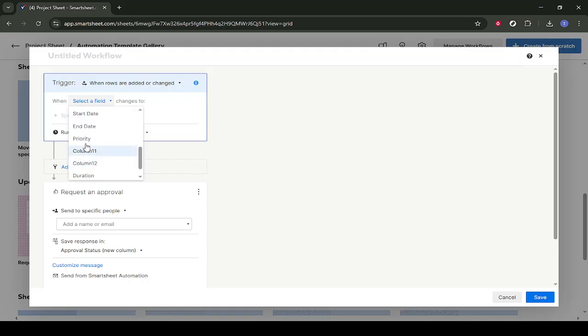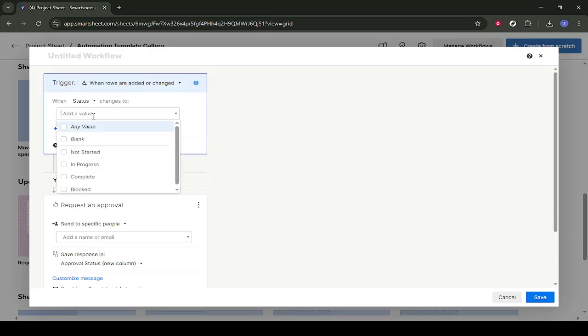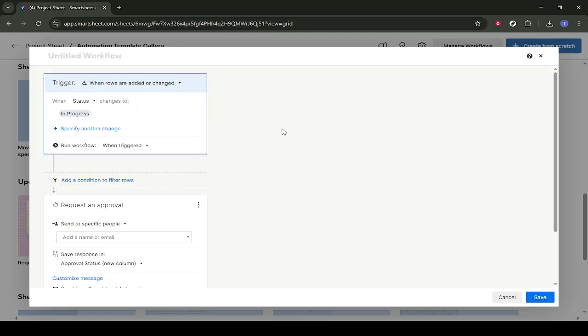Next, we want to specify which status value should trigger it. Click on Add a Value, and then select In Progress. This means that whenever a row's status changes to in progress, the automation will run. This is perfect for notifying people as work actually begins.